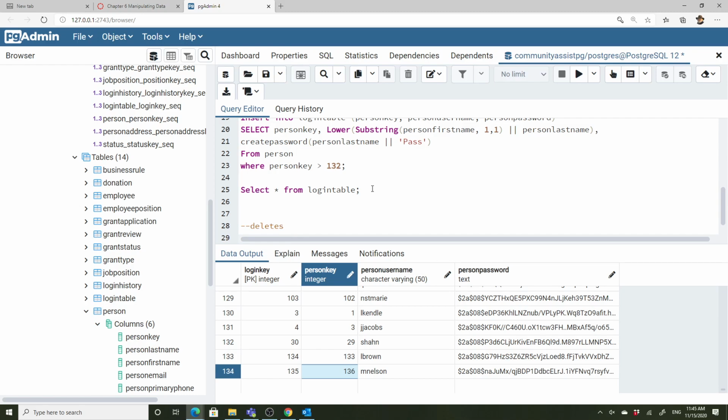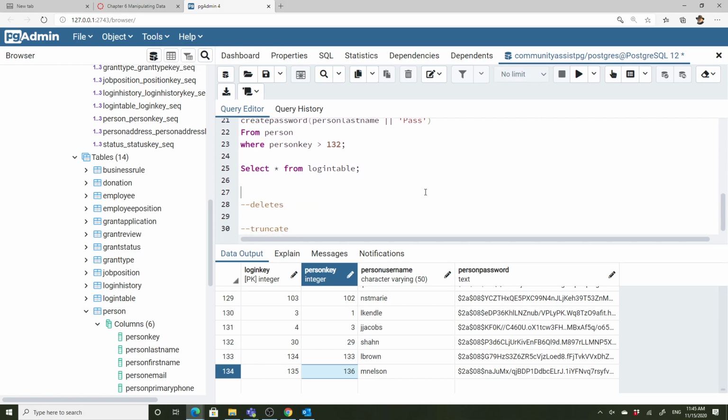One other thing I want to talk about is multiple inserts at the same time in a different way. So I'm going to insert into donation.